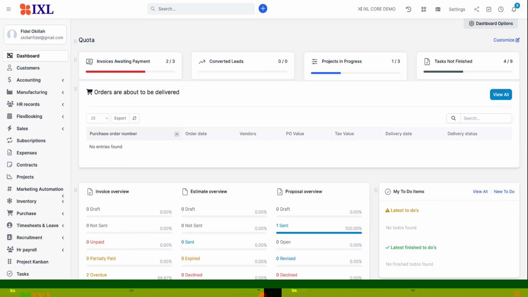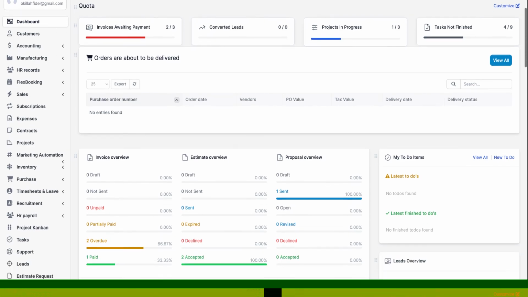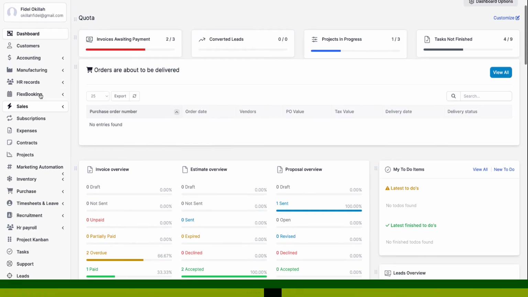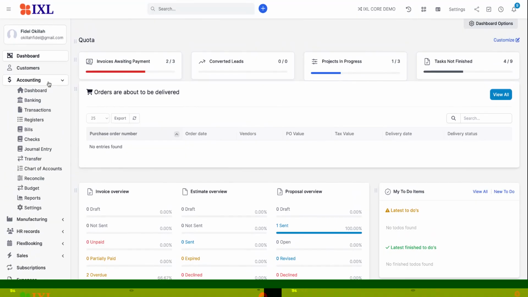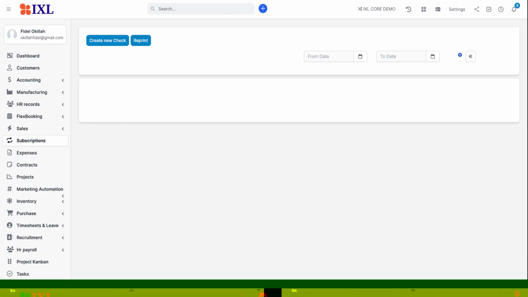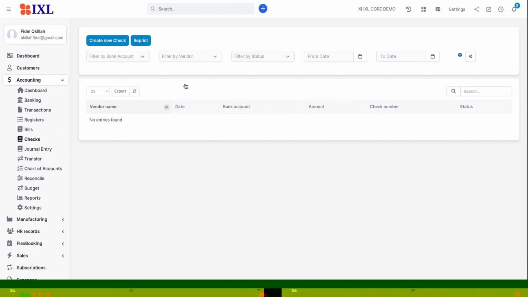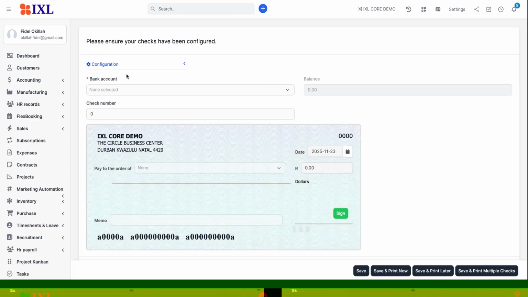You use checks when you're paying your suppliers, your bills, or doing reimbursements or refunds under IXL Core. In IXL Core, under the accounting module, on the left of the menu, we'll see Checks. Checks will allow us to pay suppliers or expenses. To do a check, we are able to create a new check.